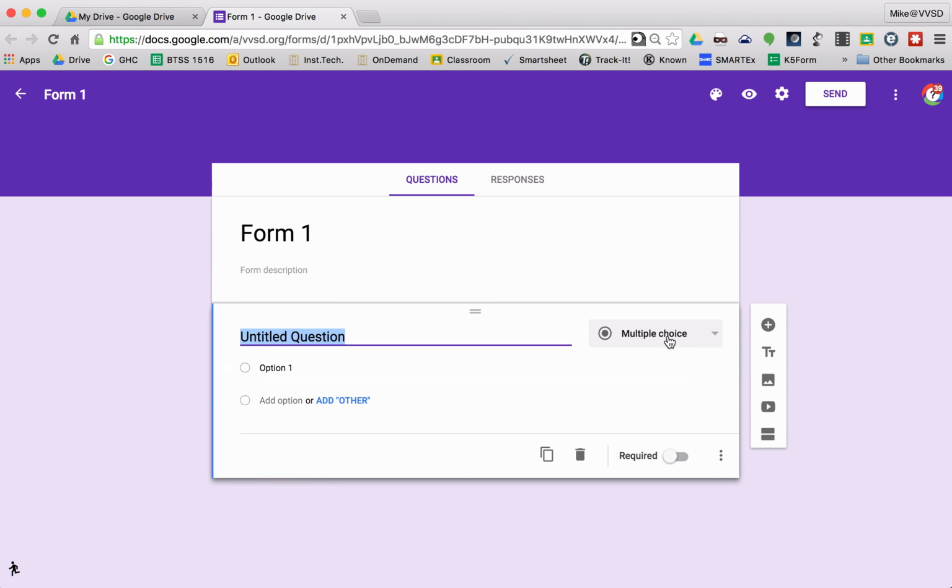From here, in this drop-down menu bar, I can change the question type. In this view alone, I can also add options as needed for this multiple choice question. I can duplicate the question by clicking on this icon over here. I can delete it, or I can make this question a required question so that people cannot submit the form unless they have responded to this particular question.